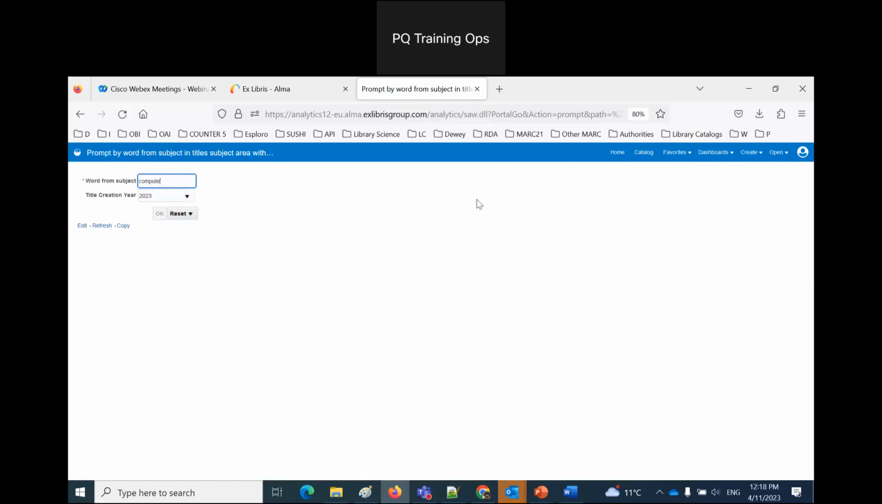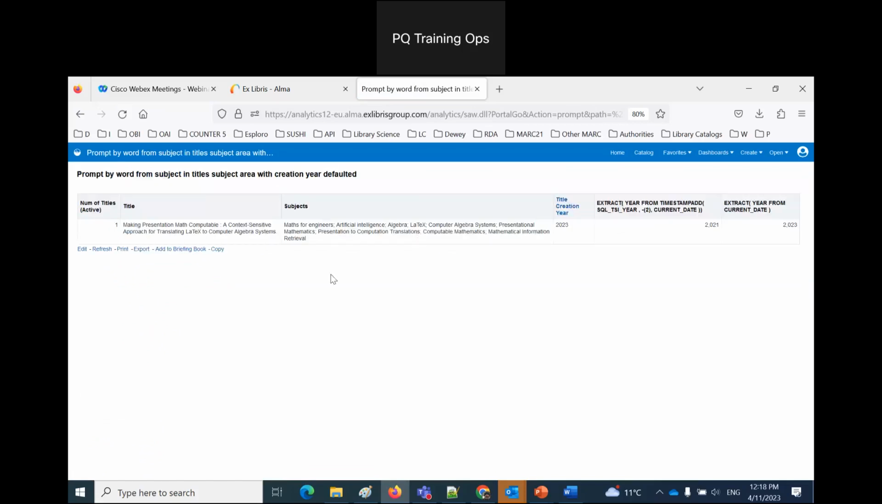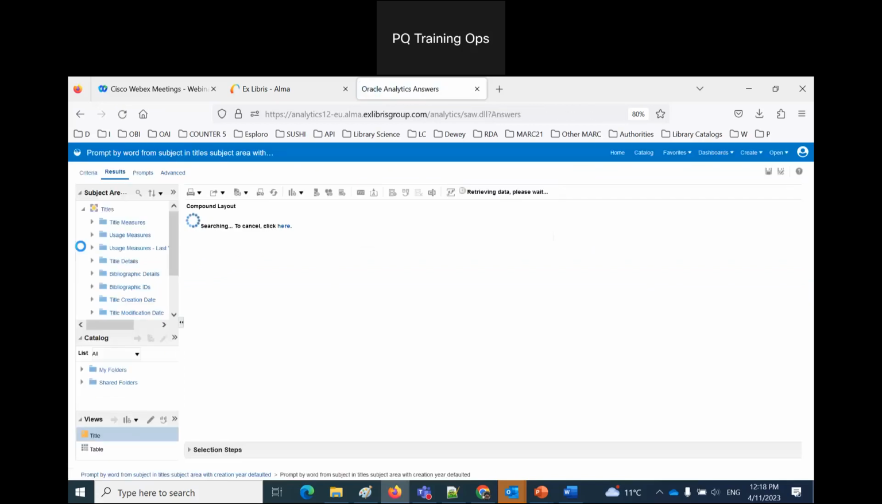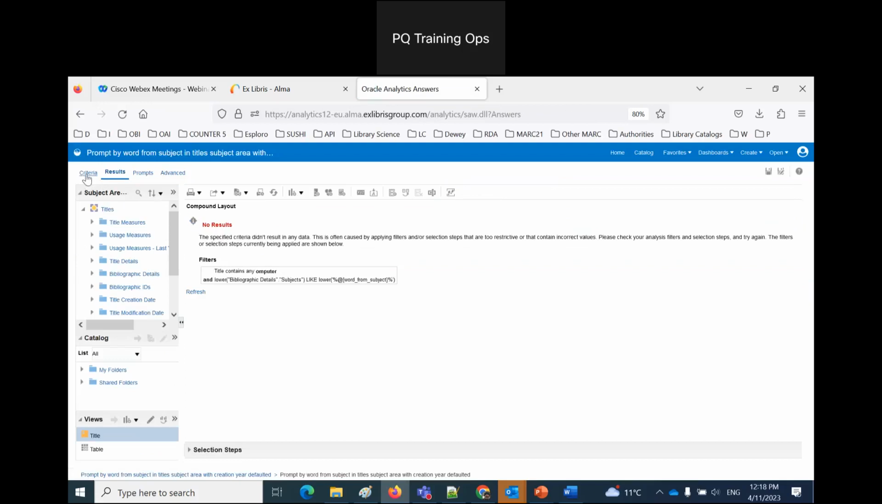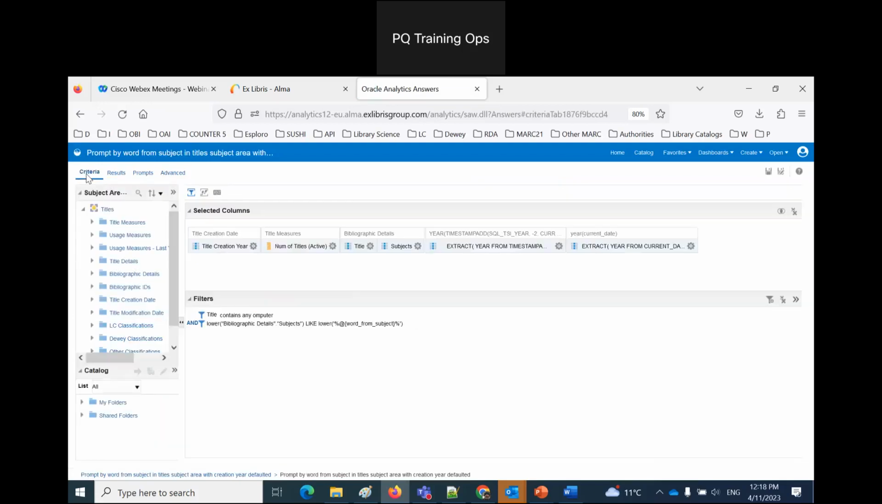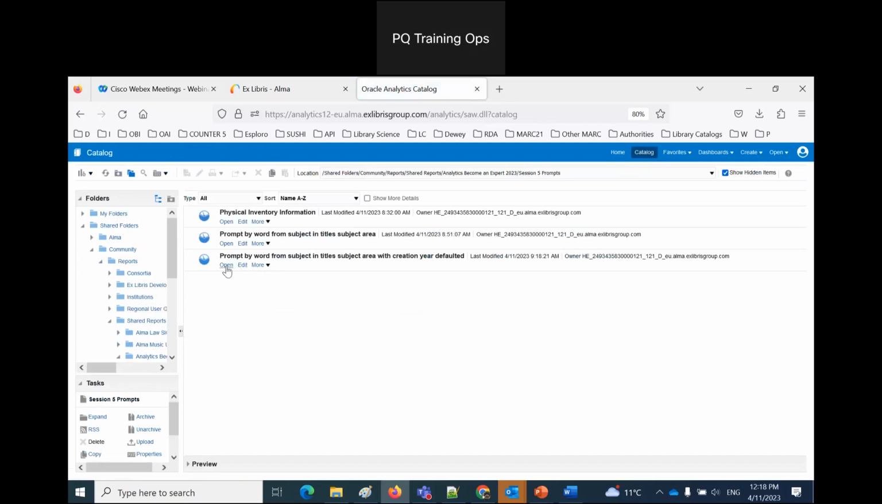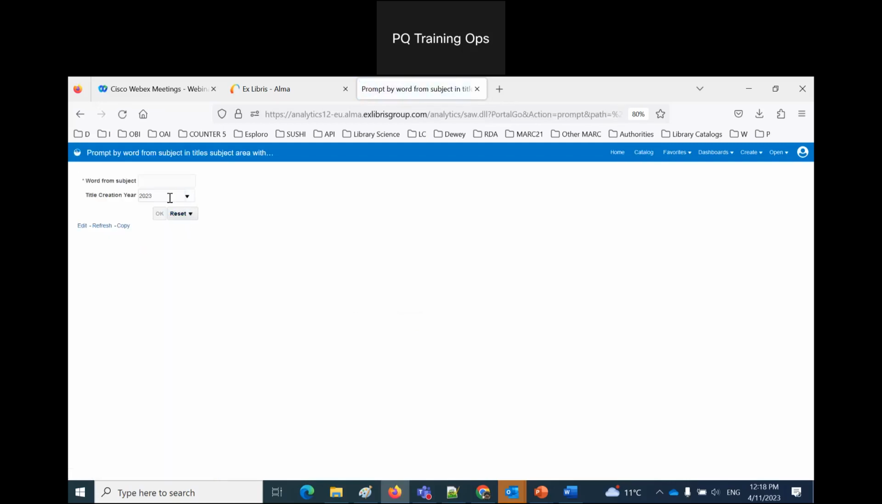So now if I choose anything here, compute. So now we have 2023 and subject to this. It's automatically giving us the prompt of the current year. And if somebody doesn't want to use that, they don't need to. Let's get rid of this. I still had that one in there. Save. Catalog. Again, open. It defaults to the current year because we took it from the SQL.